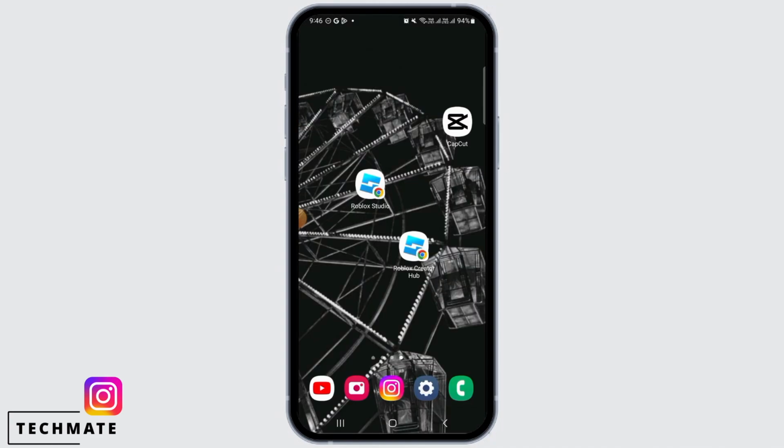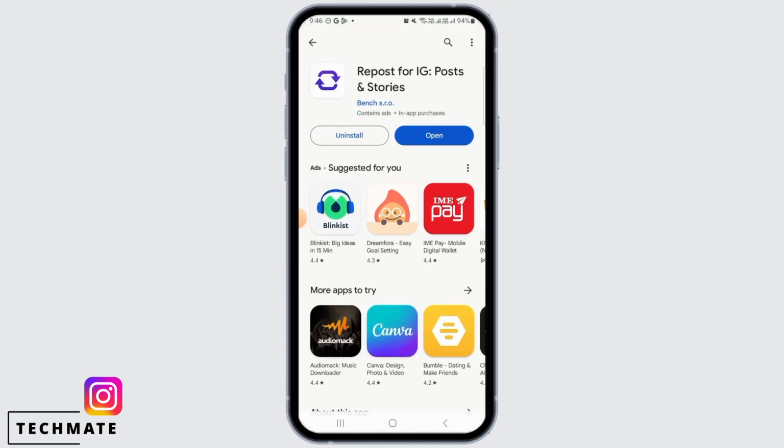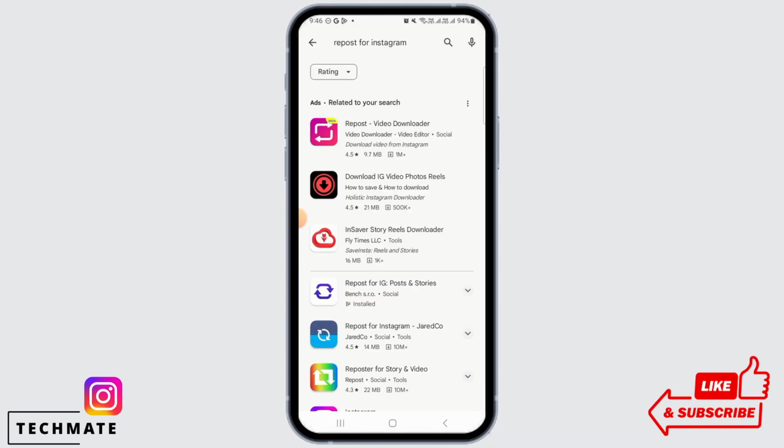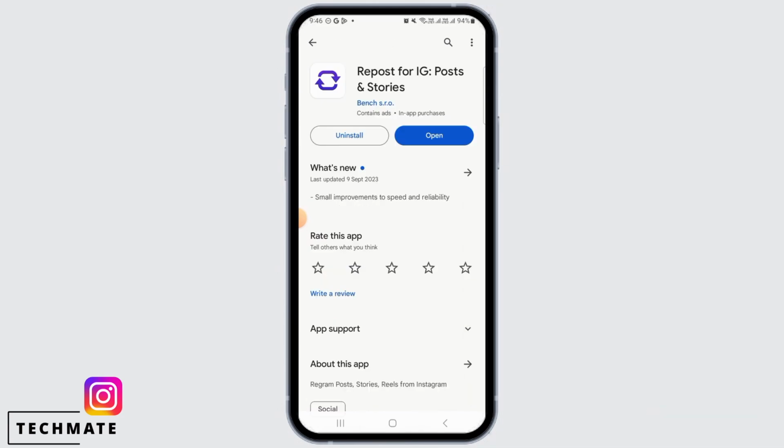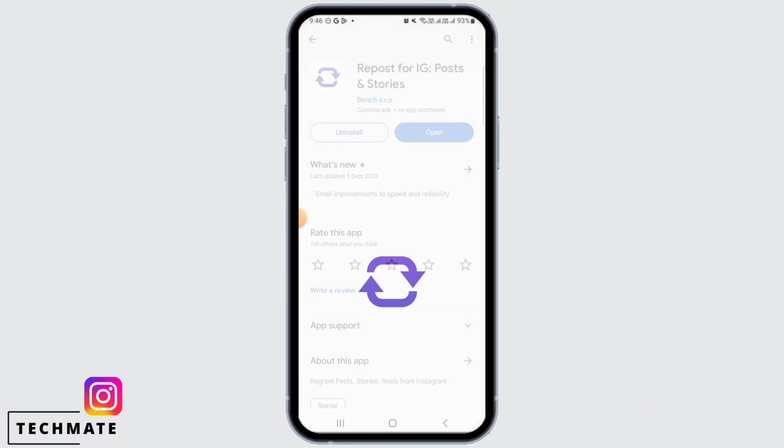Now close the Instagram app and go to your Play Store. Here you want to download an app called Repost for Instagram. So I have downloaded this app. You can choose from any of these apps and then download it. Once you have downloaded the app, tap on Open.